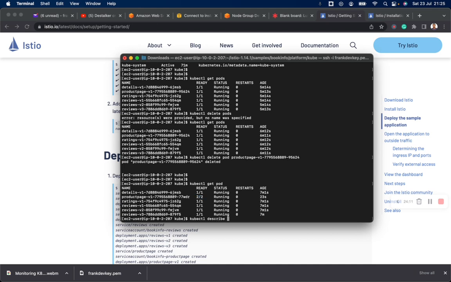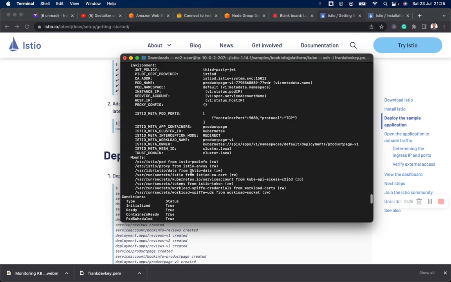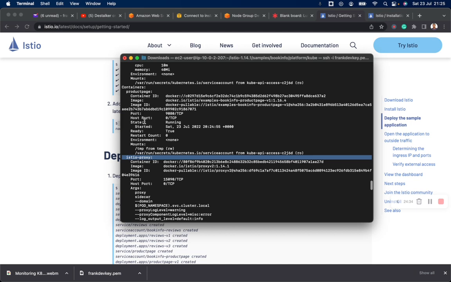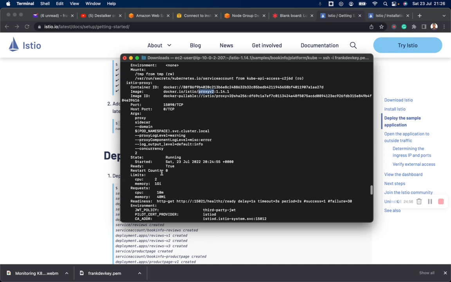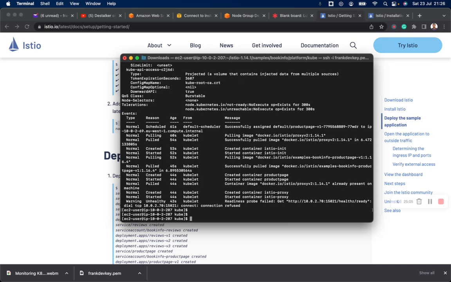Kubectl describe pod, then the pod name. Let's describe the pod and then see the sidecar attachment. Let's go to the top. You can see here, Istio proxy has already been attached. You can see the container ID. These are containers. Istio proxy is one of the containers. You have the original container itself, which is called productpage, and you also have the sidecar container, which is called istio-proxy, with its container ID and Istio image. This just goes to tell us that the Istio sidecar container has been attached to that pod. So Istio is now getting reports from the container since the sidecar is attached to the pod.